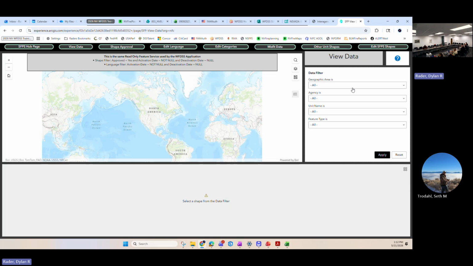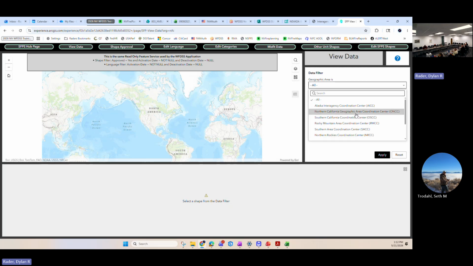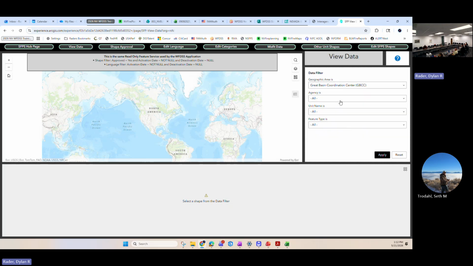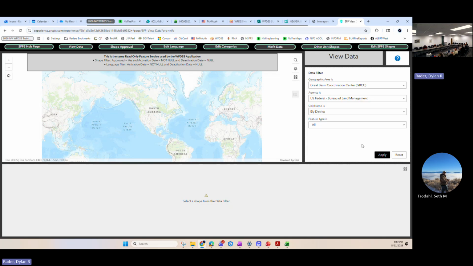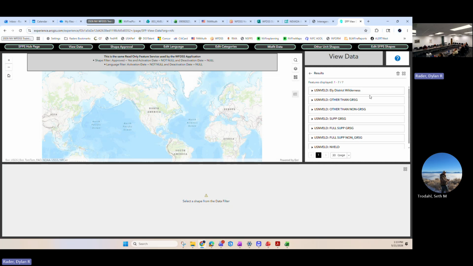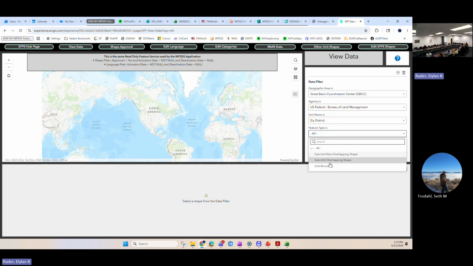So we're going to view the data, and to view the data, you simply filter down to, we're still under BLM. Look under Ely District, and we're going to apply that. And I could have filtered down to show me, and maybe that's a better way to show it, just to kind of show the differentiation.